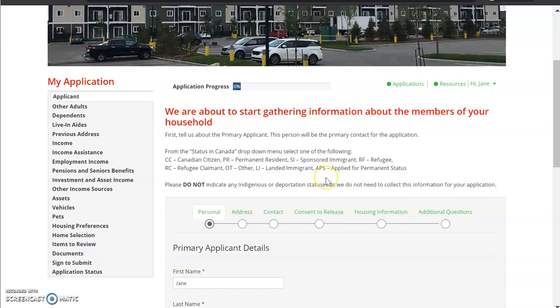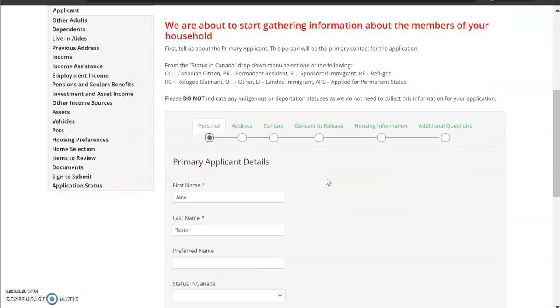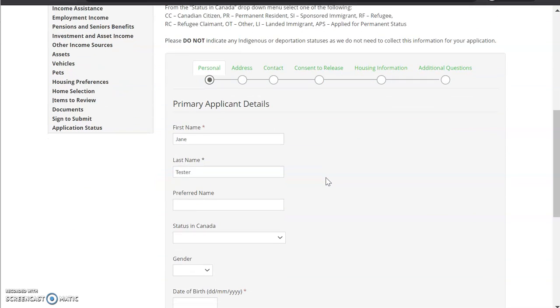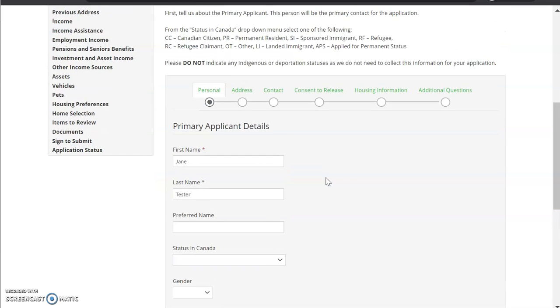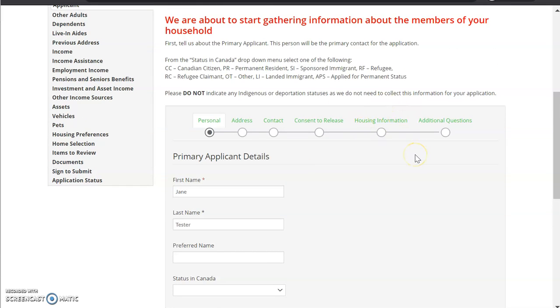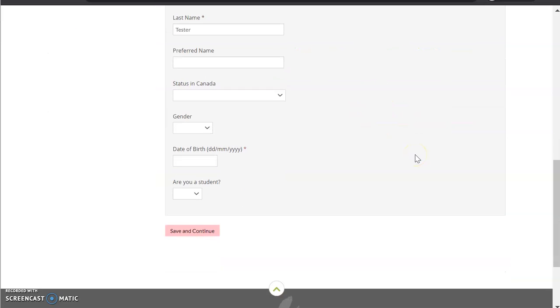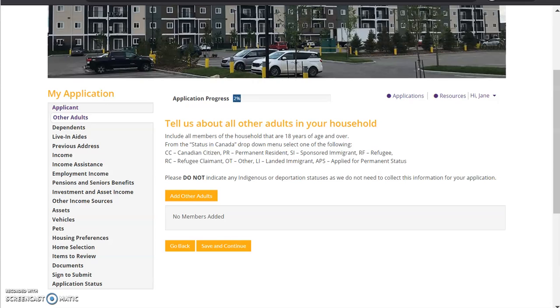It's going to ask for information about the primary applicant's name, citizenship, contact information, other addresses, and housing information. Make sure you fill out each field. Click Save and Continue to move to the next section of the application.